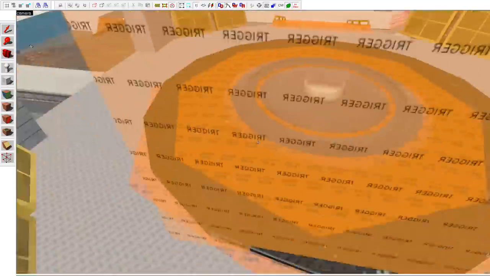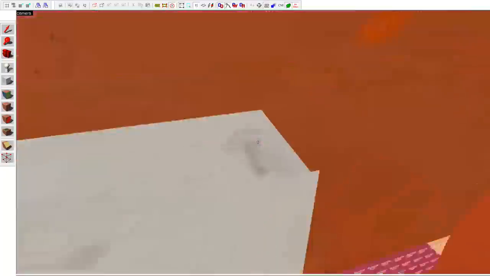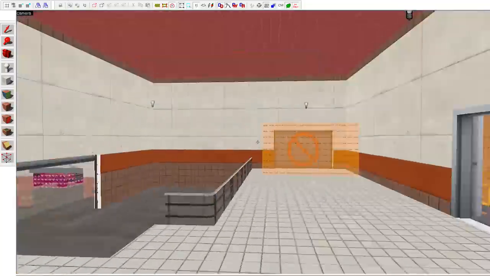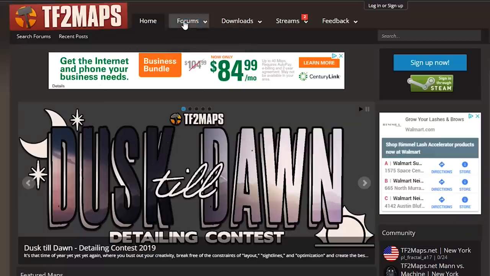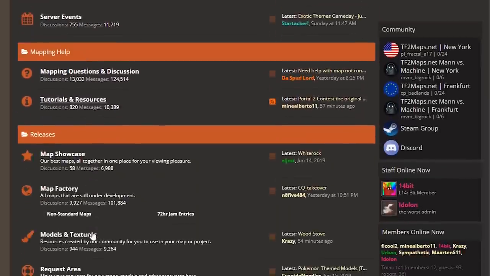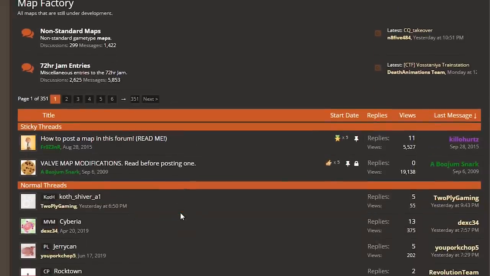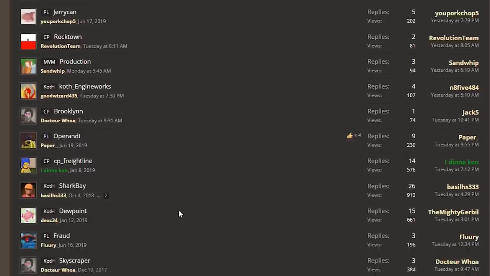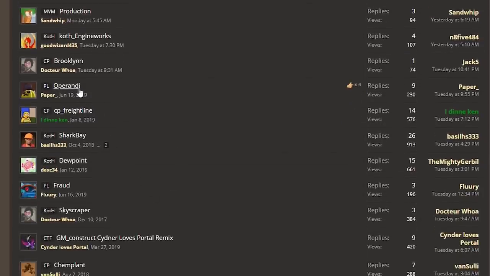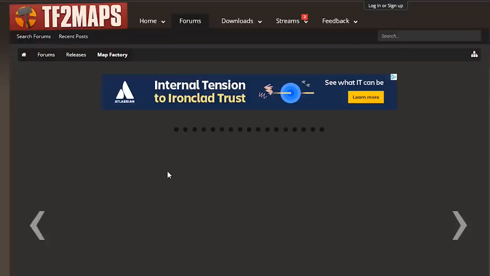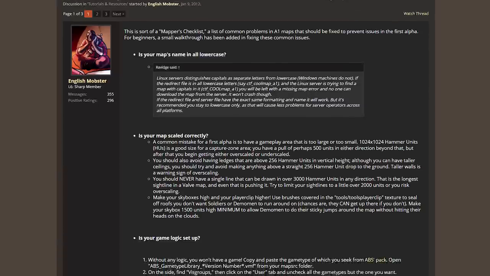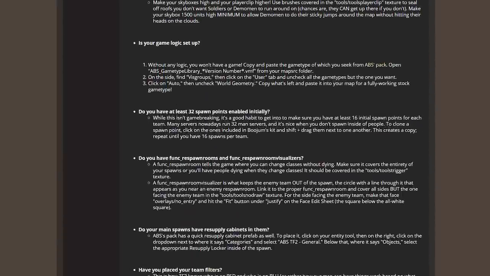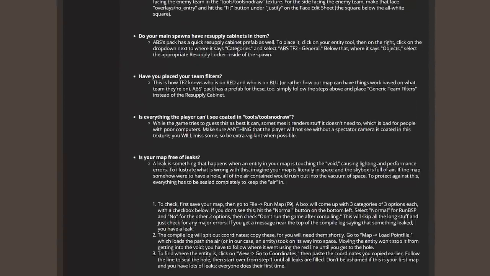Once you're 100% sure everything's in working order, your next step is to post it on the map factory. On tf2maps.net, this is where all in-development maps get posted and where you can not only share feedback with other people's projects, but also get feedback on your own. Some of you may be tempted to post it to the Steam Workshop, but the Steam Workshop is much better for finished products rather than in-development ones. Before you post anywhere though, be sure you run down the checklist here so that it has everything it needs for the next step, which is the most fun.